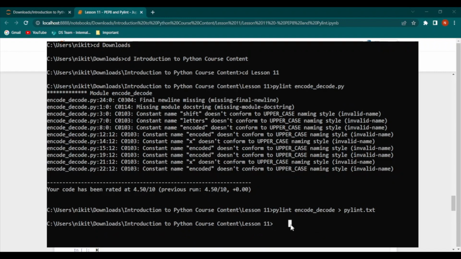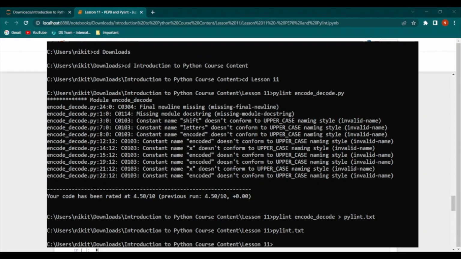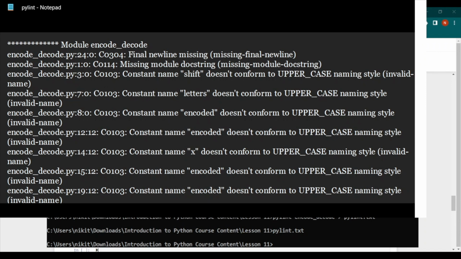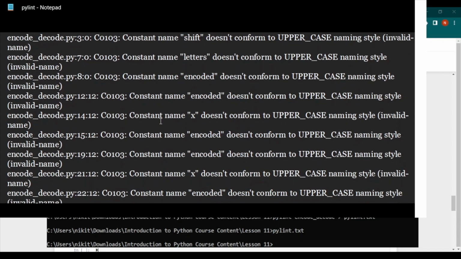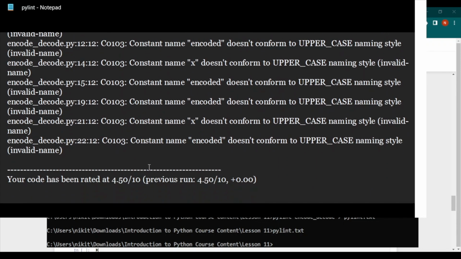Now, if we want to view the text file, we can just call it out. So we can say pylint.txt. This would show us our text file. So this is the Pylint text file, and this is the information that it gave us even in the terminal. And it has given us a rating as well.